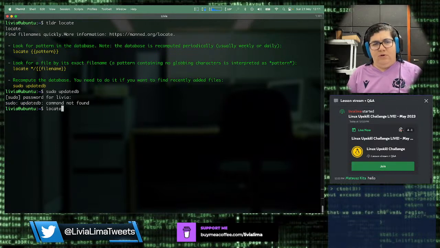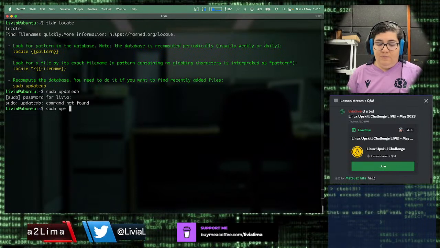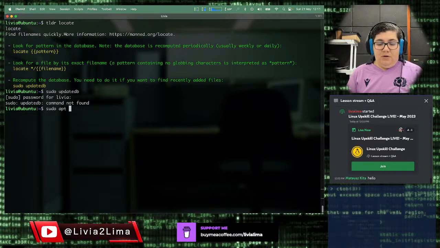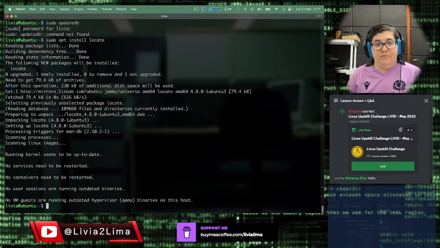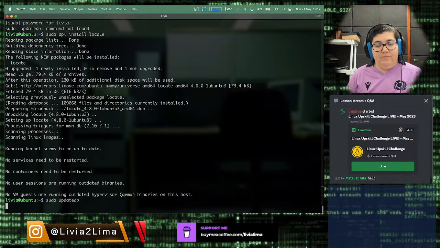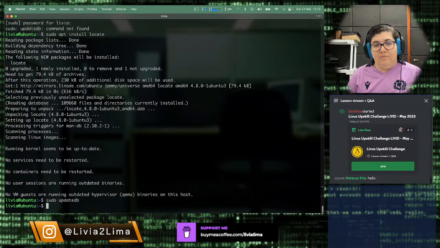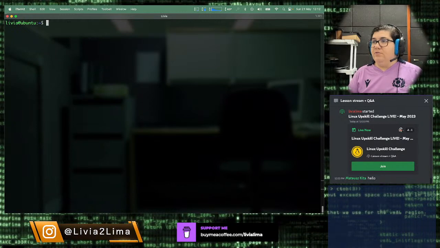Or you can use locate. Do I have locate in the first place? No, I do not. That's why. Okay, sudo apt install locate. So slow today. One of my favorites, and it's not even here. Shame. Let's update that database, and we can start searching for stuff.